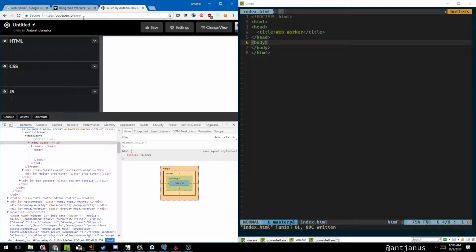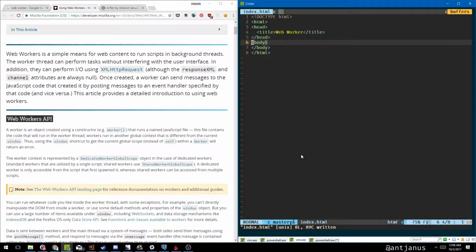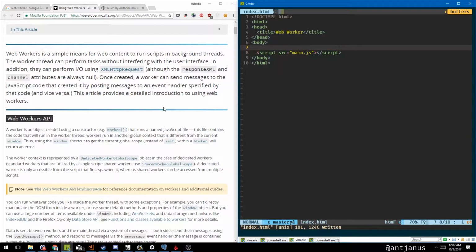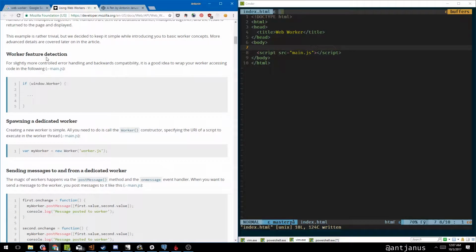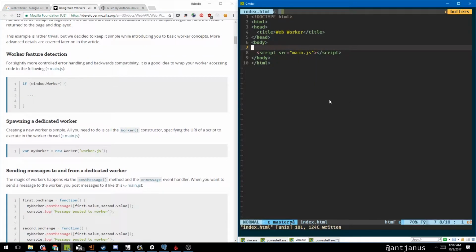Now we just have to import the JavaScript file and we can get started. So there's that script source main.js. Alright, and we're probably going to display all of the actions, or everything that's happening, through console log, so we're not going to deal with UI or creating a div that displays messages. We're going to look through the console at everything. Okay, so let's see what's going on here. Worker feature detection, that's great. So let's start with that.